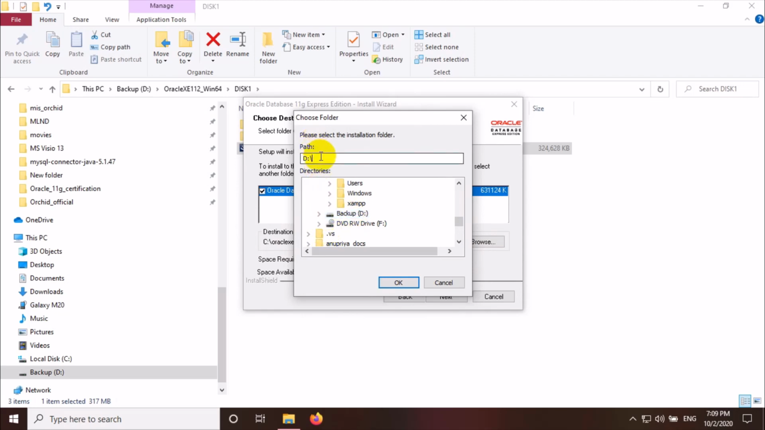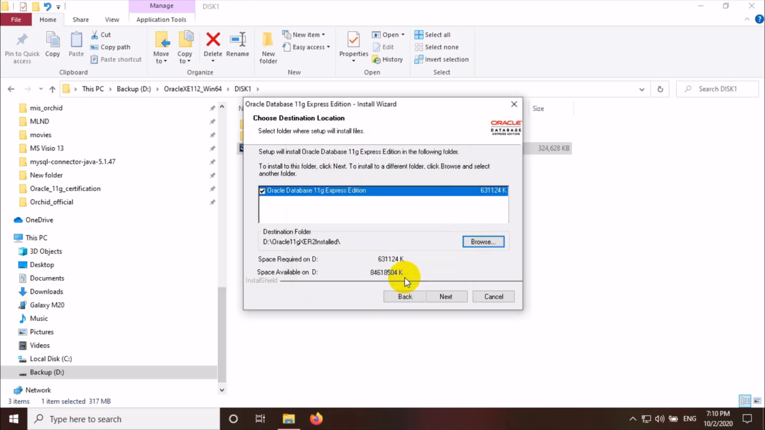Fine, so let's say Oracle 11G XE R2, so that I can remember, so that I don't remove that folder accidentally. Okay, it's installed in this folder, so let me rename it. So it says D drive, Oracle 11G Express Edition, and the installed folder is this.